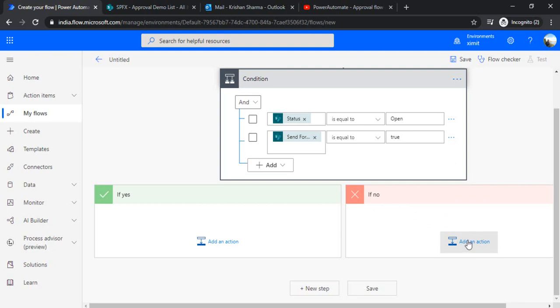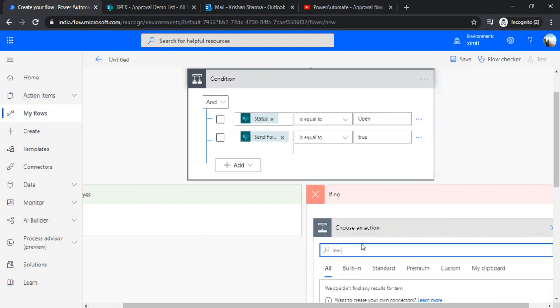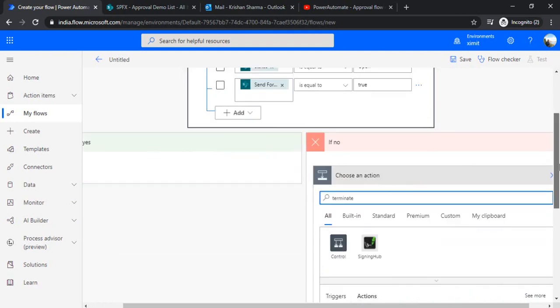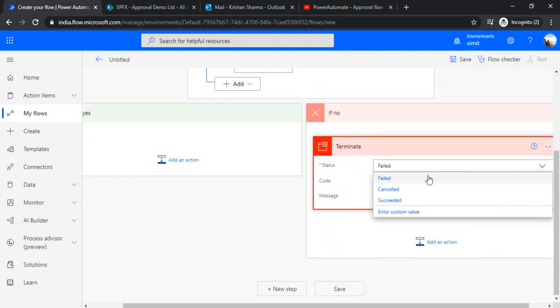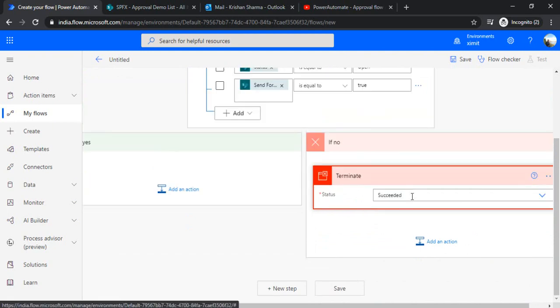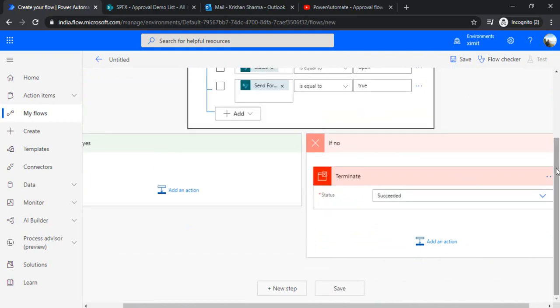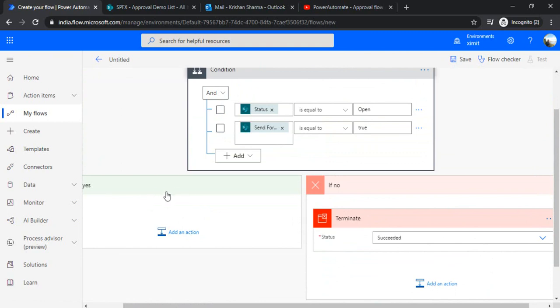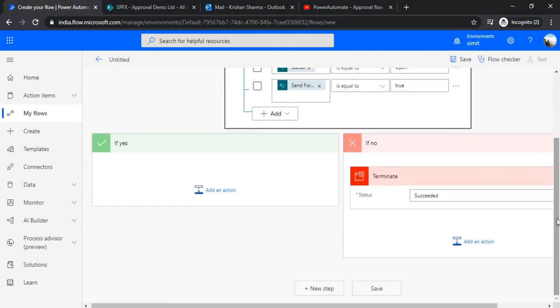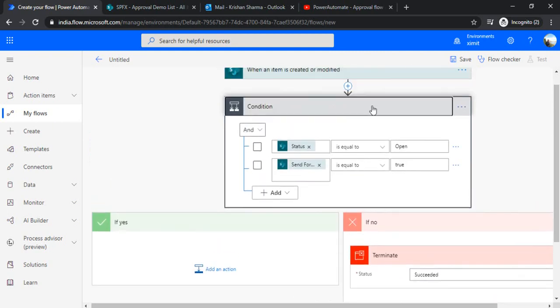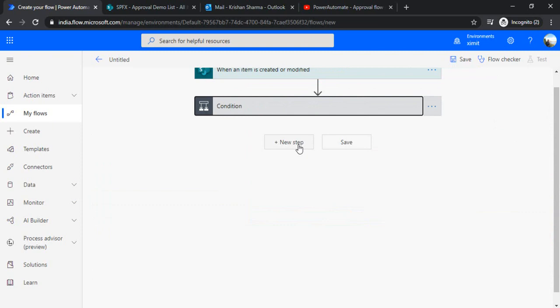And if no, then it should simply terminate. I mean, just stop that flow, because we don't want any further action on it, and we'll say succeeded and save it. In the yes part, we did not do anything because we want that to happen in the next step. So let me collapse that, and now we'll add a next step.